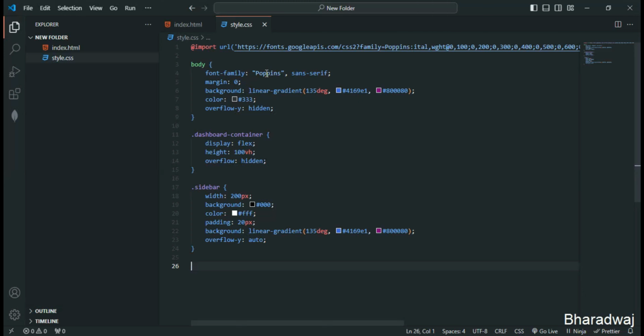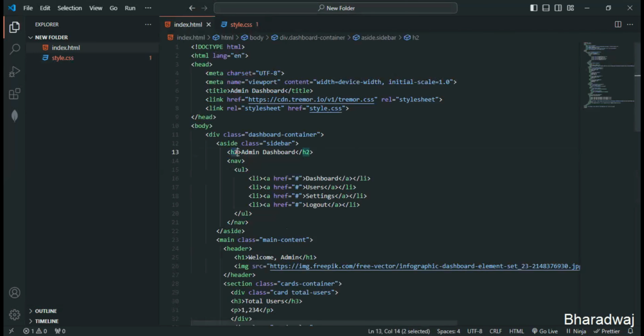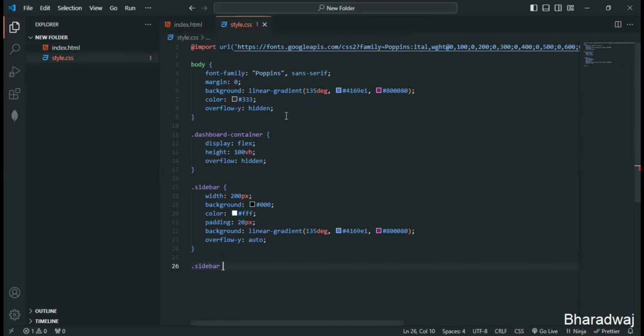Next, let's style for the h2 inside the sidebar class. So just take the sidebar as it is. Let me copy the h2, right? I'll just come here. I'll copy this one and let me paste it over here.